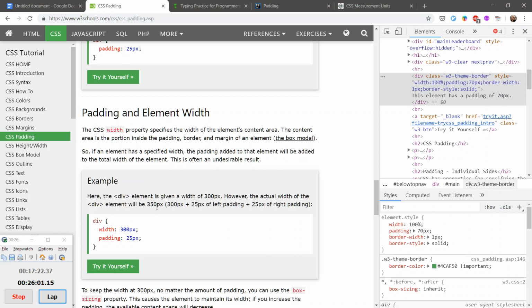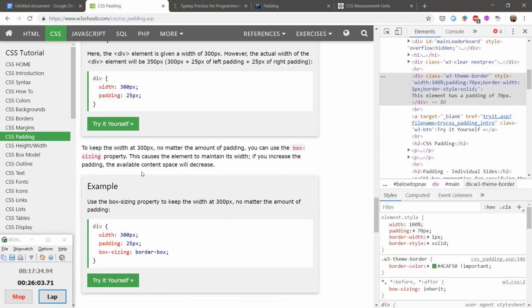So there's the combination of it to keep the width at 300 pixels no matter the amount of padding, you can use the box sizing property, which causes the element to maintain its width. If you increase the padding, the available content space will decrease.